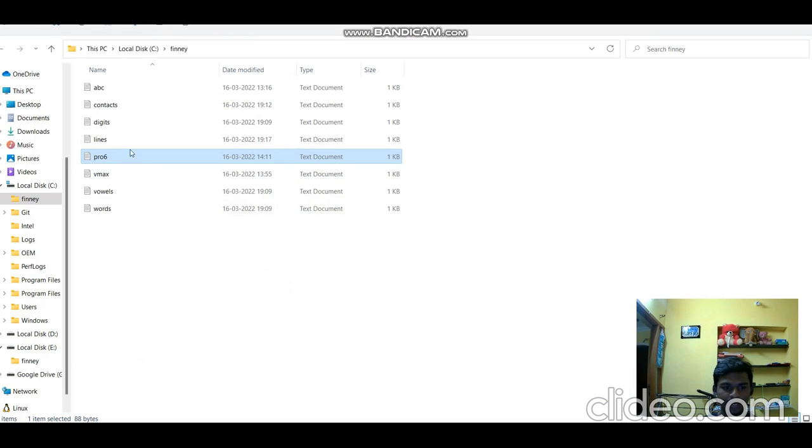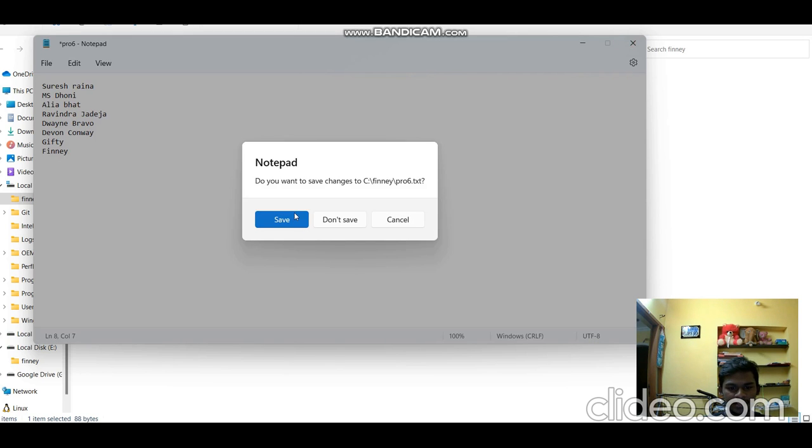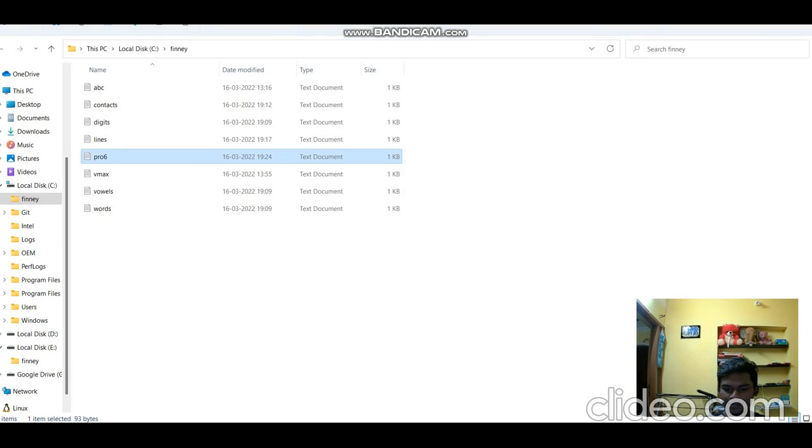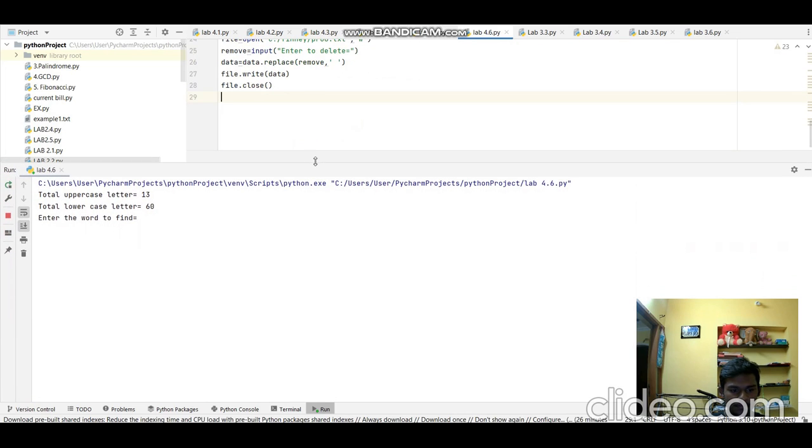First I will show the file. We have Suresh Raina, MS Dhoni, and Jadeja. I will enter my name also, Finny, and I close the file and save the file. And when I run here, the total number of uppercase letters are given here, and the total number of lowercase.